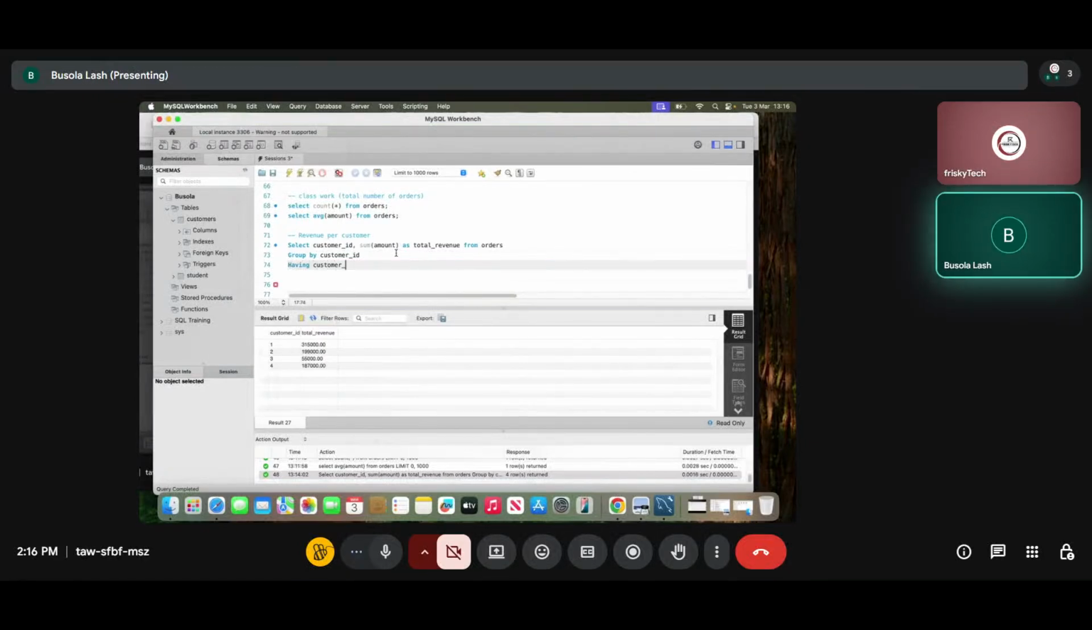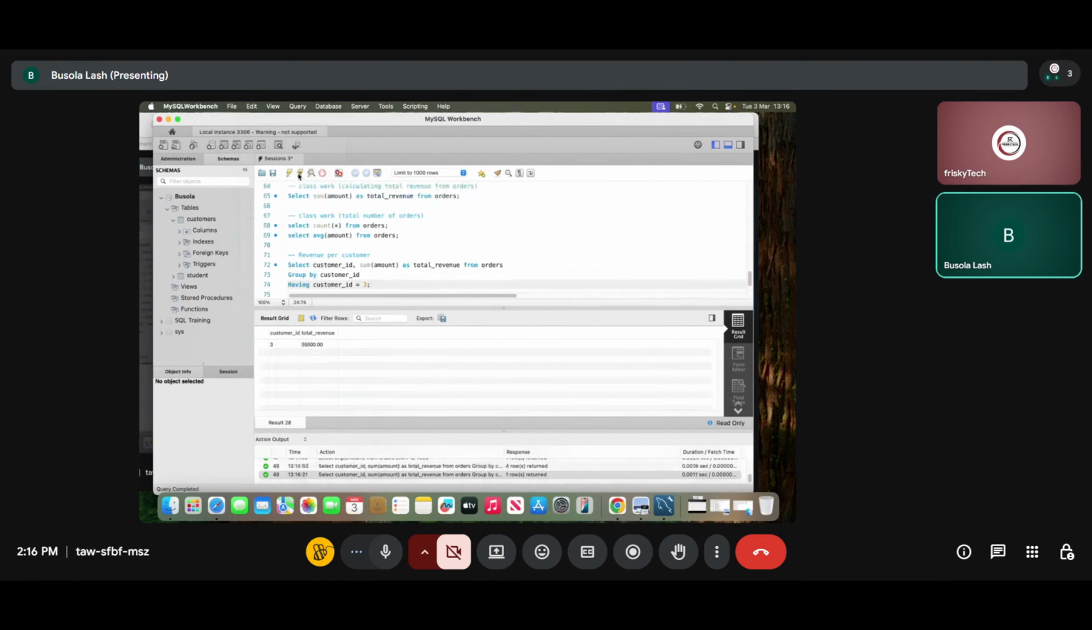Star underscore ID equals 3. Okay, that's it. Terminate. Yeah, that's more like it. So we change the value, it gives you something else. Okay, if you still have time, two more queries.